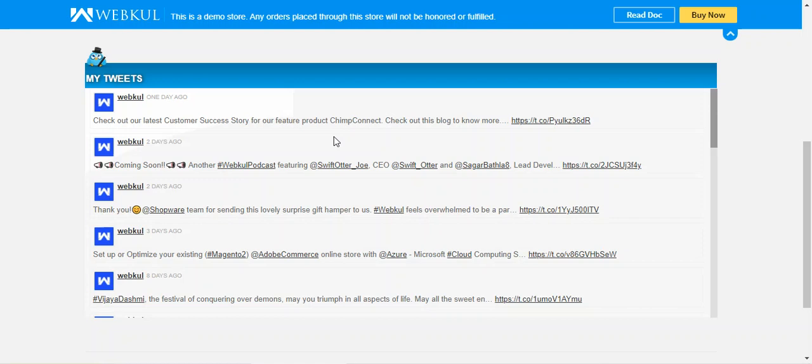Now kindly note, to use this plugin, the user has to create an app on Twitter to get the keys and the access token, which will be used to configure the plugin. I have attached the user guide for this plugin in the description of this video, from where you can check how to create the app on Twitter to get the keys and the access tokens which will be used to configure the plugin itself.